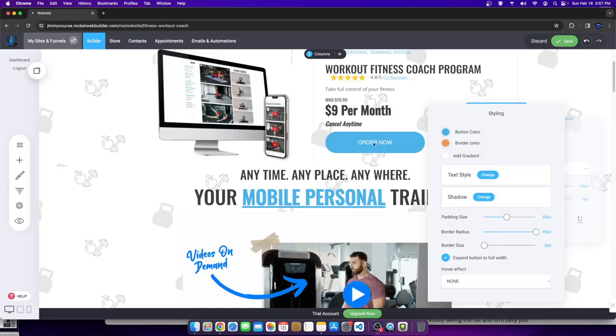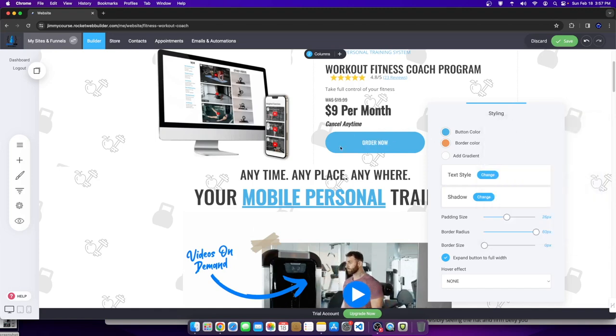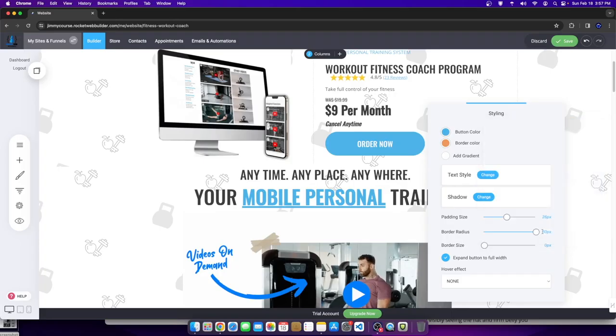In fact, to make things more clean, this order now button, I'm going to change the font. I'm going to click text style. I'm going to click Oswald. And boom. Now I could go ahead and change the font size. So let's say I want a little bit bigger of a font, a little bit smaller, whatever the case may be, right? I can change up the padding of the button, so make it a little skinnier like this, make it look a little smaller, and I could play around with how it looks. So it's all up to me how I want to set it up. But you guys get the point now as to how it looks.